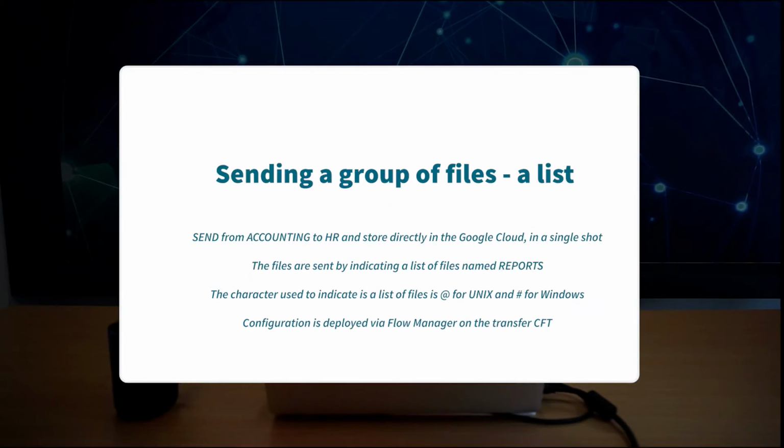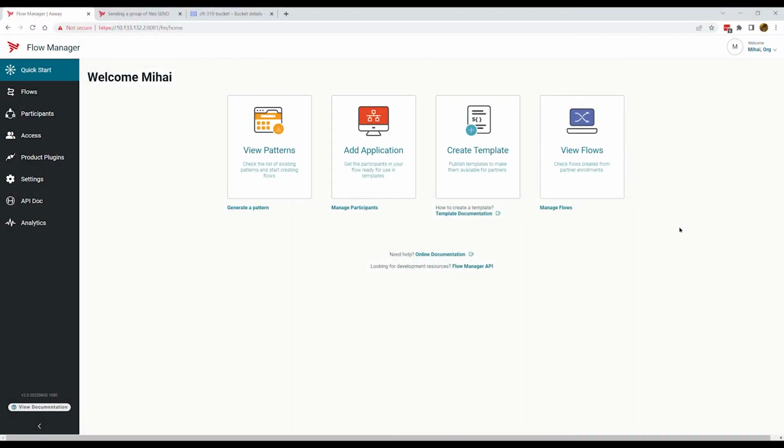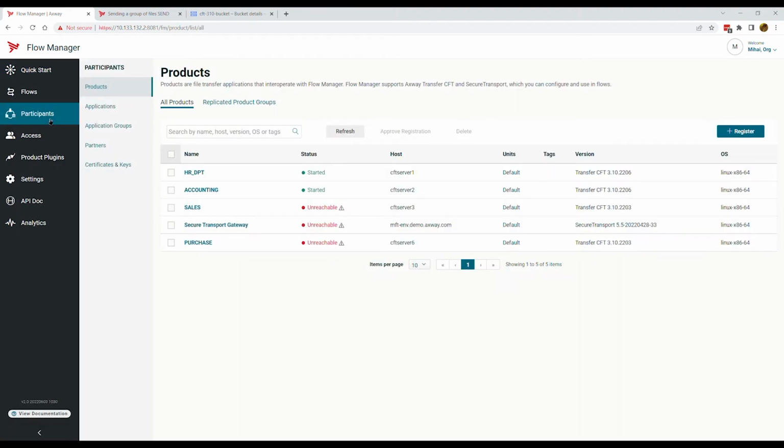In this demo, we are going to send a group of files from the accounting department to the HR department, which uses Google Cloud Storage to store their files. Using Flow Manager, a centralized control point for transfer applications, we can view the Transfer CFT configuration. Let's switch over to the user interface to take a look at how this feature works. I'll first show you the HR department's configuration.